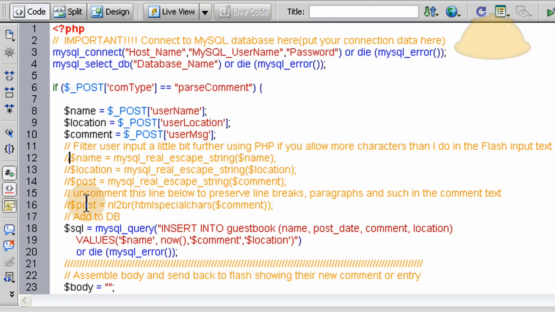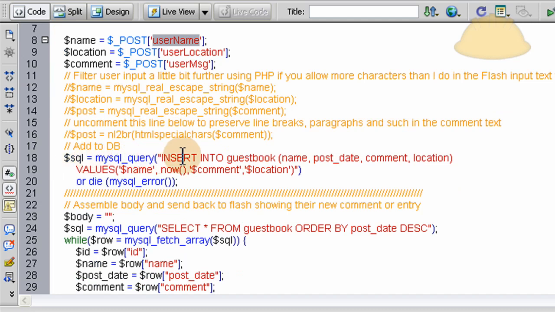Okay, so what we do after that, after everything's filtered exactly the way you want, and you've gathered the posted data from Flash, then all you do is insert it here using a MySQL query to insert it into the guestbook table that's in your database. The name, the post date, the comment, and their location. That's it. And then the values for those fields, these are the field names in the MySQL database. These are the values that you're sticking in each one of those fields.